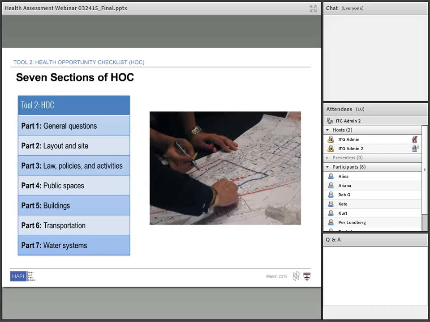The Health Opportunity Checklist contains 7 parts. Unlike Tool 1, which divided its questions across health topics like disasters or air quality, this tool divides questions across dimensions of the urban built environment and larger policy contexts. So dividing it up like this also facilitates easier sharing across city departments. You might think of public works or planning, transportation, or water departments. Each part can stand alone, or they can be combined to create a more comprehensive assessment.